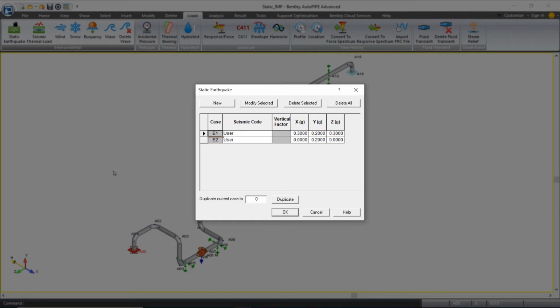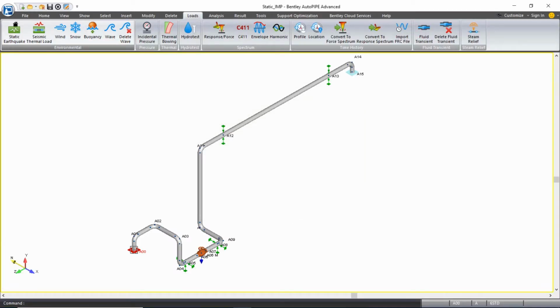So in our first earthquake case, we're applying both horizontal and vertical components. In our second earthquake case, we're just applying the vertical component. And with that, we can click OK. Next, we'll apply our wind load. So again, on the Loads ribbon tab, in the environmental grouping, select wind.